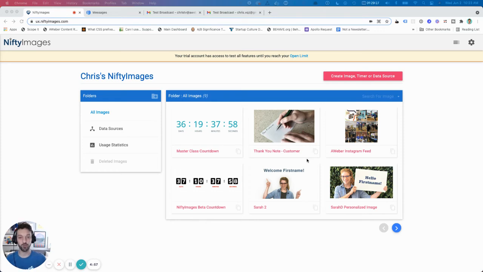A great way to make your readers feel like you're talking specifically to them is to use personalized images. Those are images with some sort of information about the individual you're sending to right in the image. I'm going to show you how to do that using a tool called Nifty Images that integrates with Aweber.